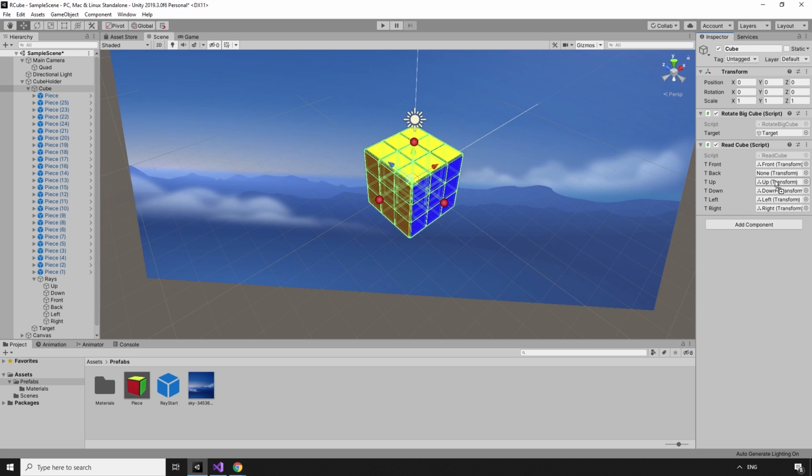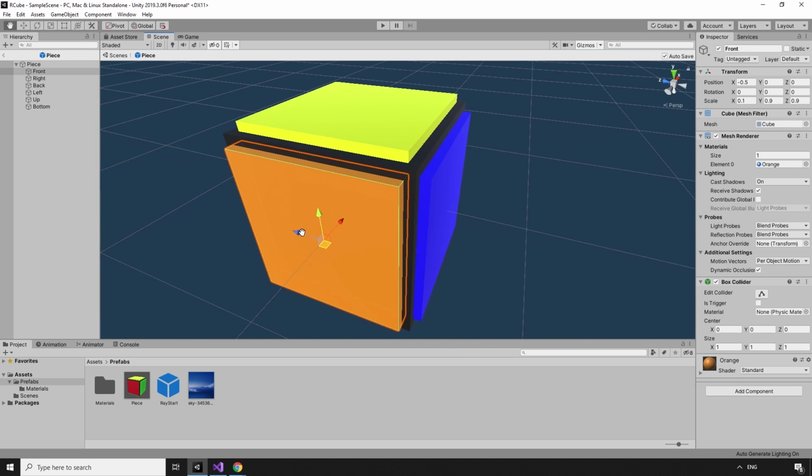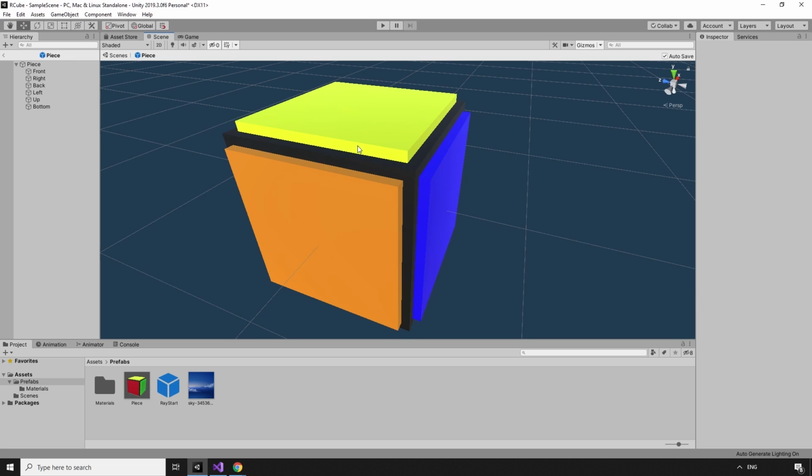We only want the rays to read faces of the cubes, so in the project window, we can select the piece prefab and make a couple of changes. First, we can increase the scale of the box collider of each face to 1.1 in the X, Y, and Z axis. That way, the ray will never miss the face we're aiming at and travel through the cube to hit a face on the other side if we click in the gap between the faces.